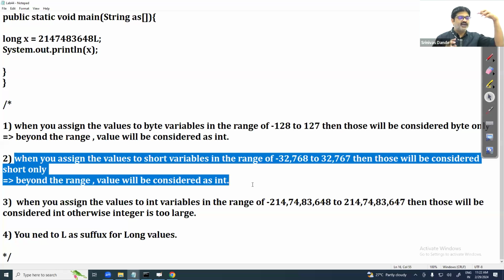Now, if I declare a variable as a short, and you are assigning 128 to the short, can I assign 128 to the short? 128 is in the range of short. Yes. So compilation okay or not? Okay.